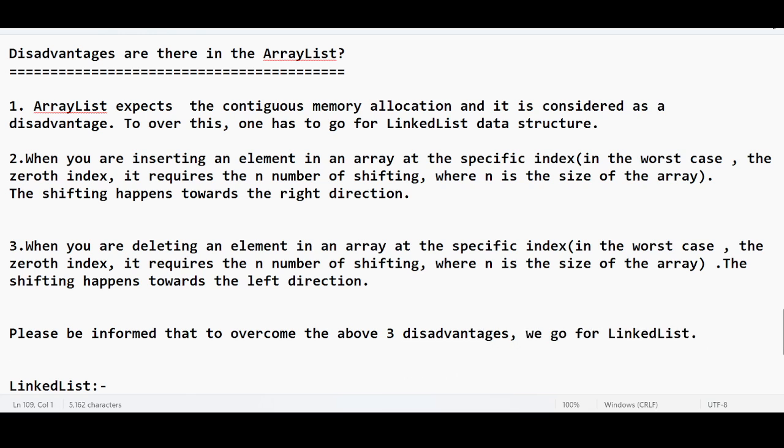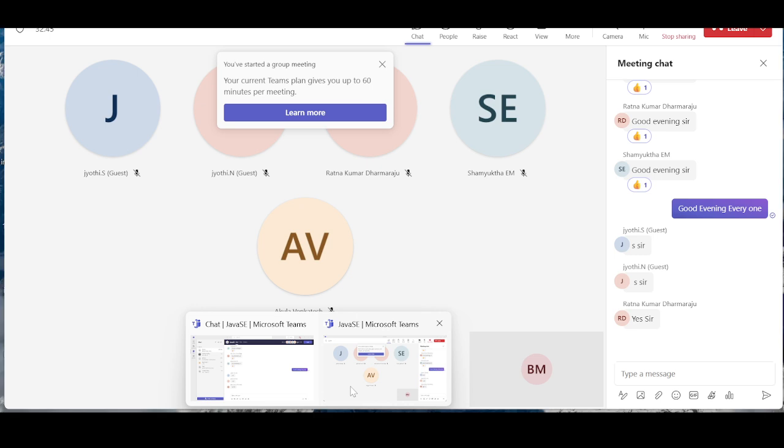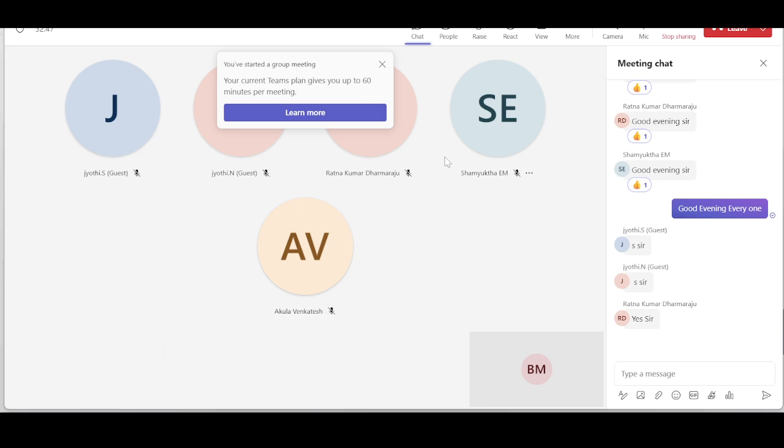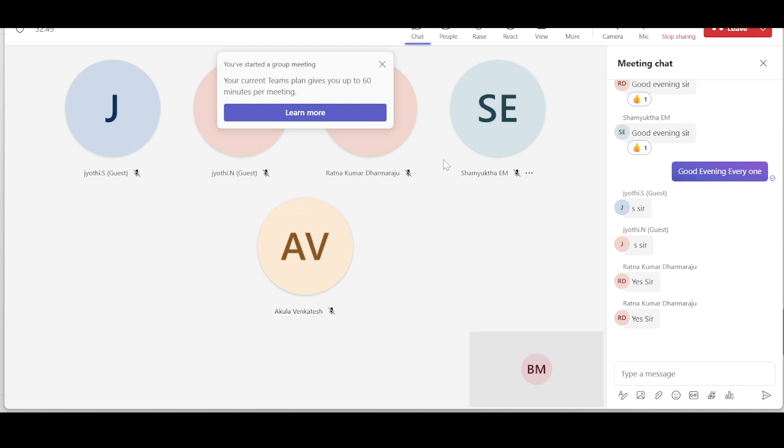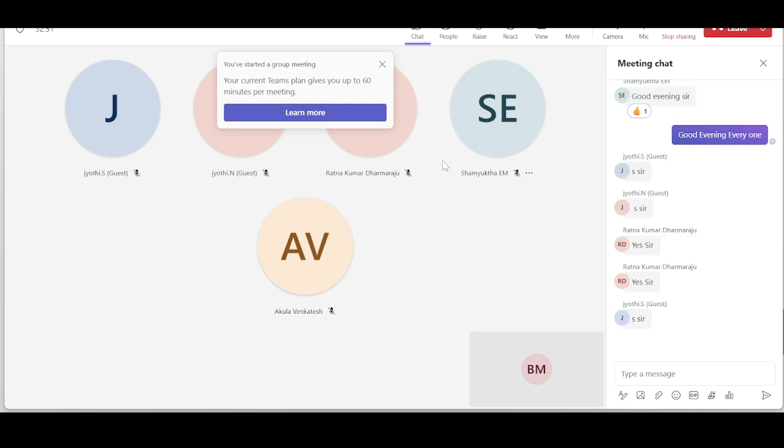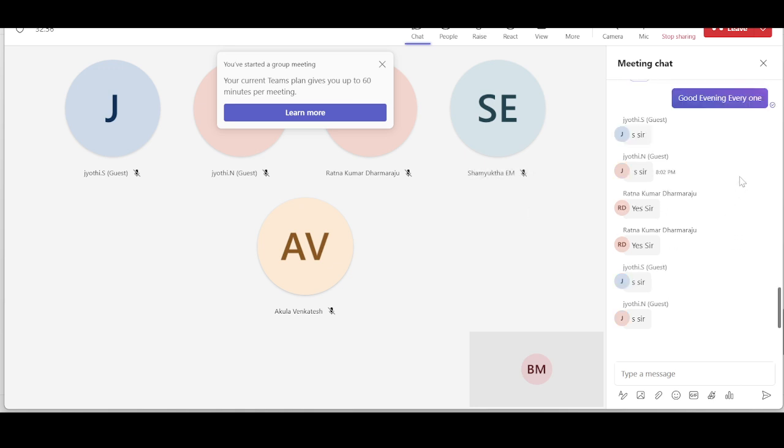Tell me, type in the chat box, are we good so far? Are we good to proceed with the linked list? Yes, no? Everyone type yes. I want to ensure that you people are staying active along with me. Keep this chat session interactive. So we are good to proceed.